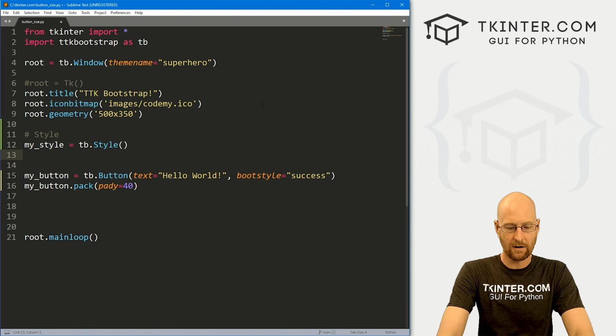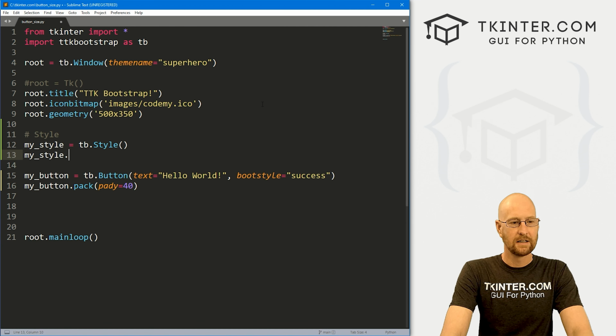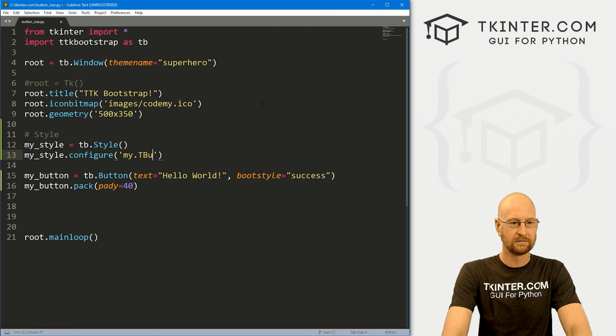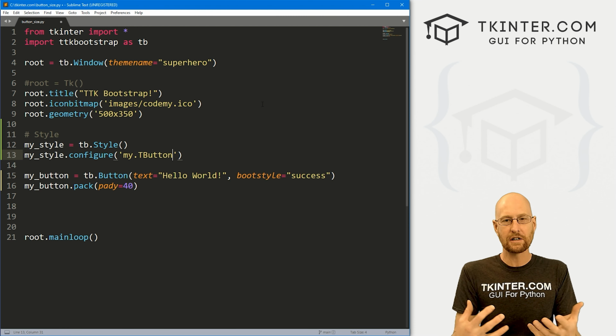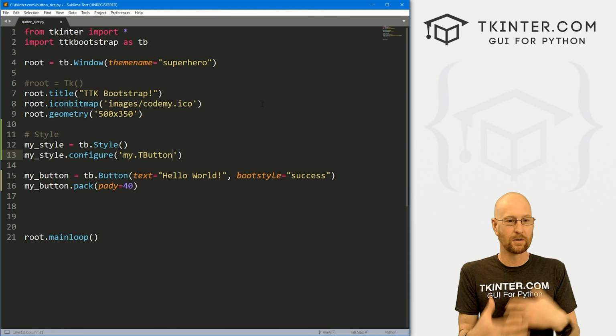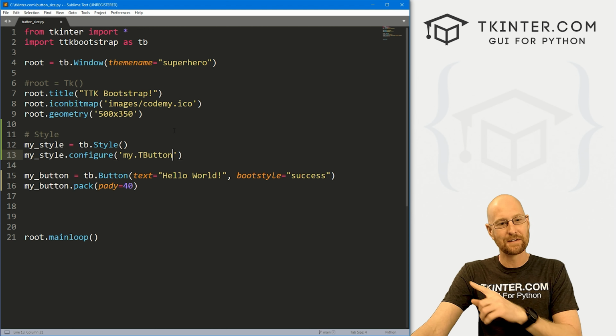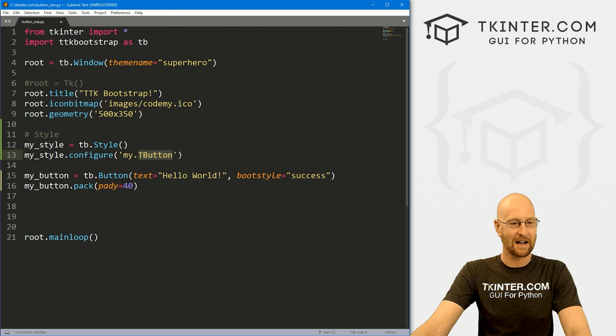Now we need to configure it. So let's go my_style.configure. And inside of here, first we have to name it. So I usually call these my.tButton. Now, whatever widget you're doing, it's going to be T the widget. So T button, T label, T check button, etc. Like I said, I got a video on this. You can check it out if you're not familiar with all this style stuff. So there we go, my T button.